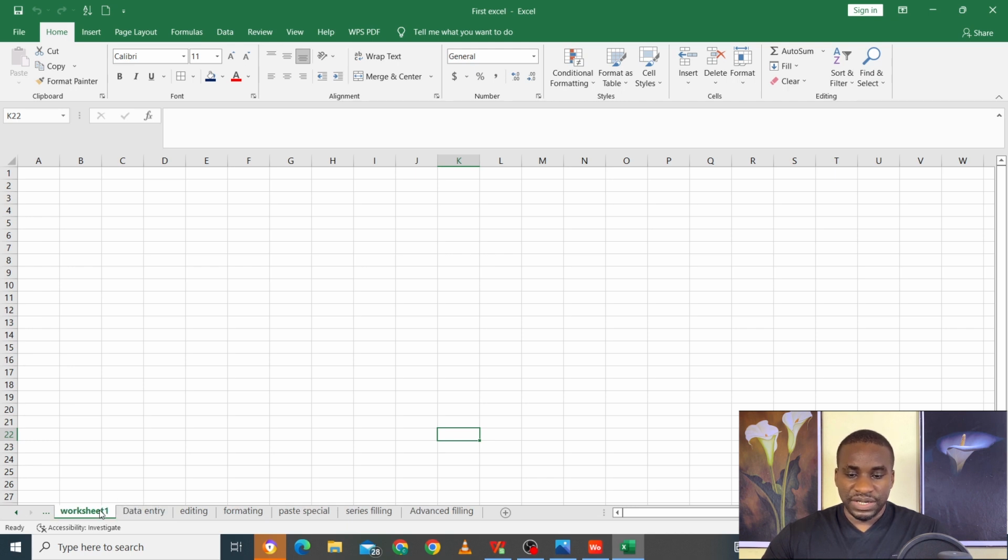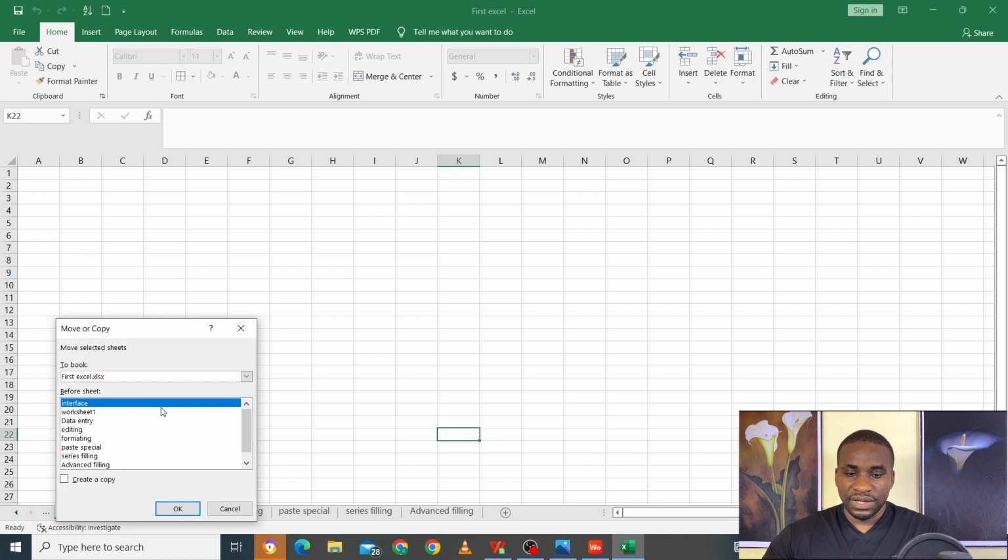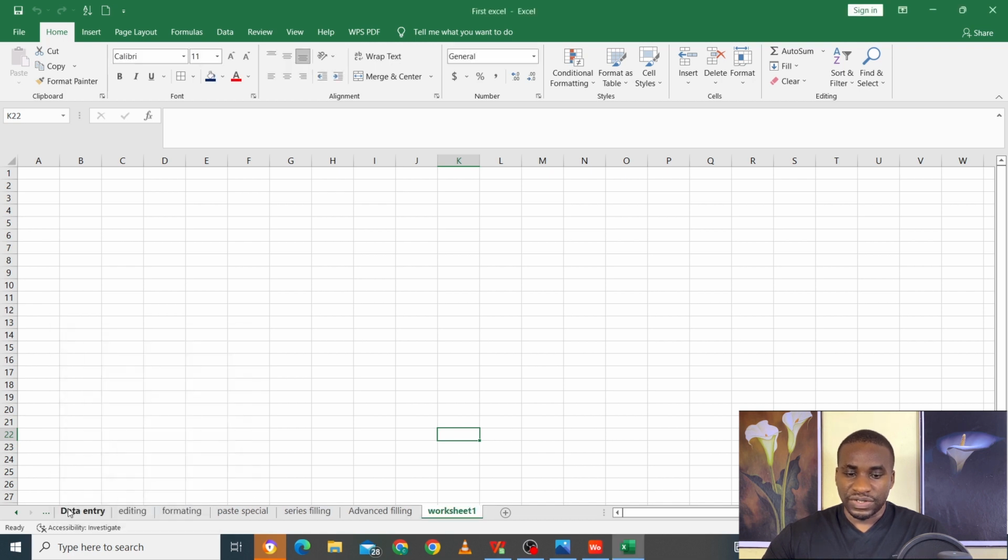Another way, if you have so many worksheets and dragging and dropping is not that easy, is to right click here, then go to move or copy. Now you have to select the workbook you're working with. For now, we are on this first Excel workbook, and that's where we want. And then where do we want to move it to? We want to move it to the end, or in between the formatting here and the editing. So for now, I'll just move it to the end, and then I click on OK. So you see now I've moved the sheet, which was here, to here.